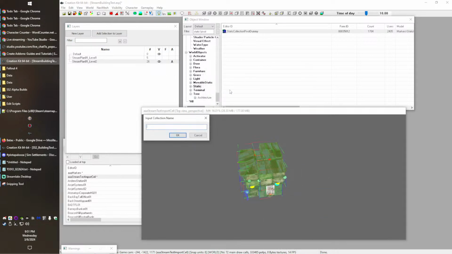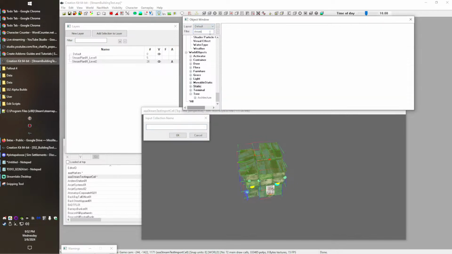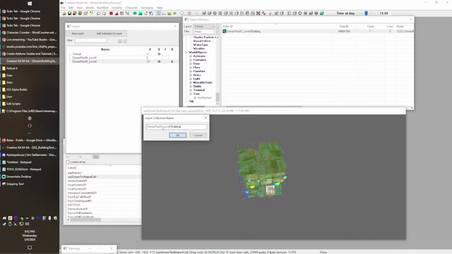Oh, I forgot the name. I just hit OK to that instead of giving it a name. Sorry. So let's go here. Copy and paste this. Stream Plan 01 level 2 building. Okay. I hit OK to the first one instead of the second one. So the first one, you've got to enter the name. Second one, you OK. There it is. There's our building. Now, I'm going to go ahead and save this.